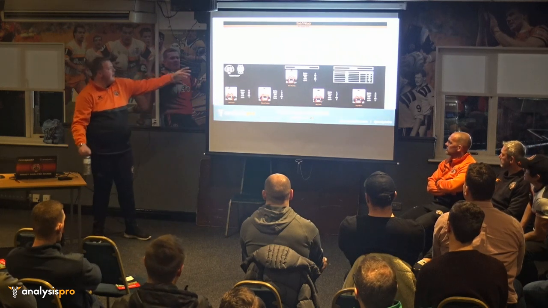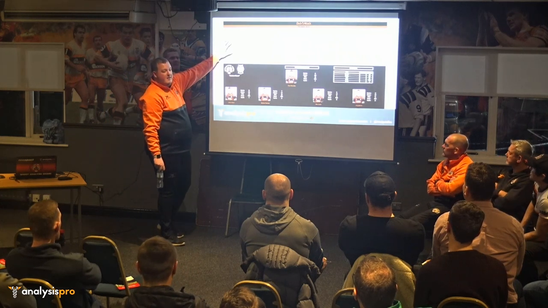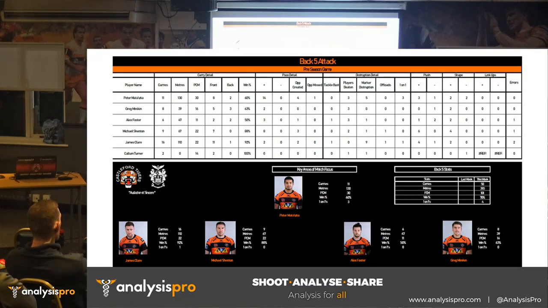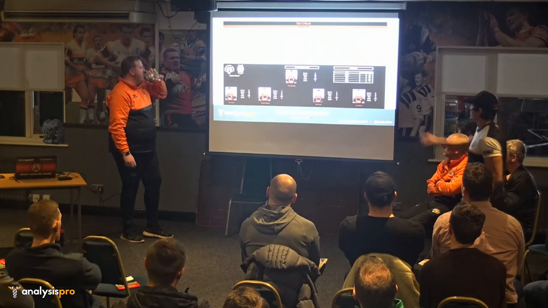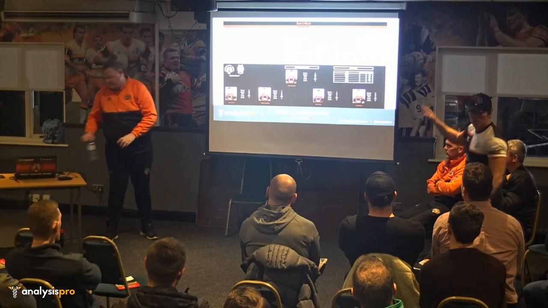So this is the positional again, Shed, this is your back five attack sheet. This is the output, so once I've raw dropped it into Excel, this is one of the sheets that I've created. Again, this is just a blank Excel that we've come up with on how we want it to look. So this is just our back five, obviously individual performance stats. We're just looking at some key areas within our game. We focused a lot on it in pre-season.